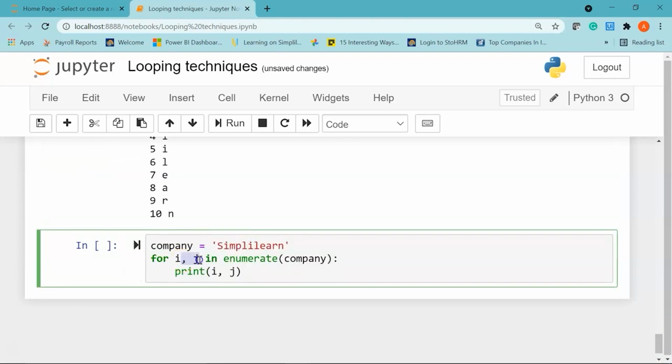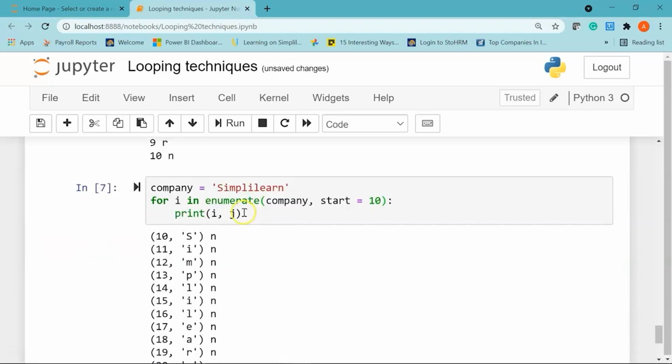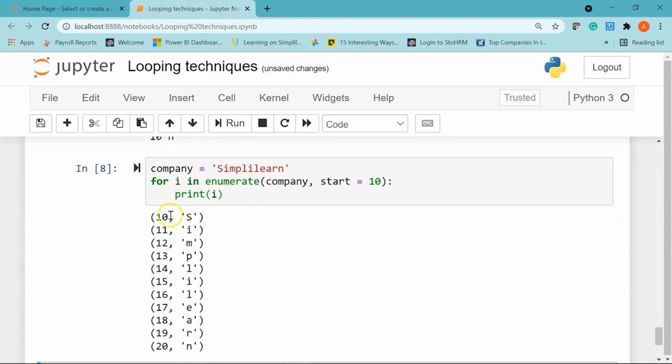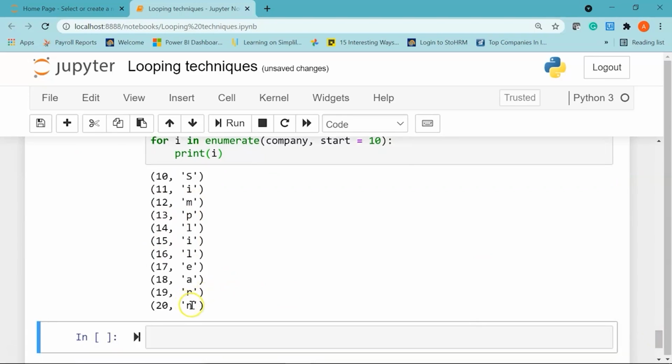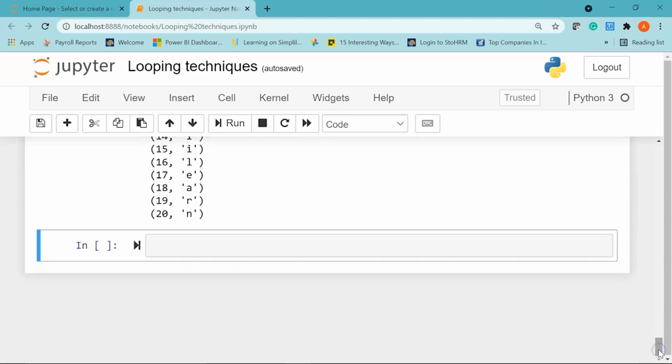I'll say for i in enumerate(company), and then I'm going to give my start parameter. Let's say I want to start the index position at 10. Now if I print it, let's say print i. There you go. Here you can see my first letter starts at index 10, then we have 11, M at 12, P at 13, and finally we have the last letter, which is N in Simplilearn, at the 20th index. Cool.